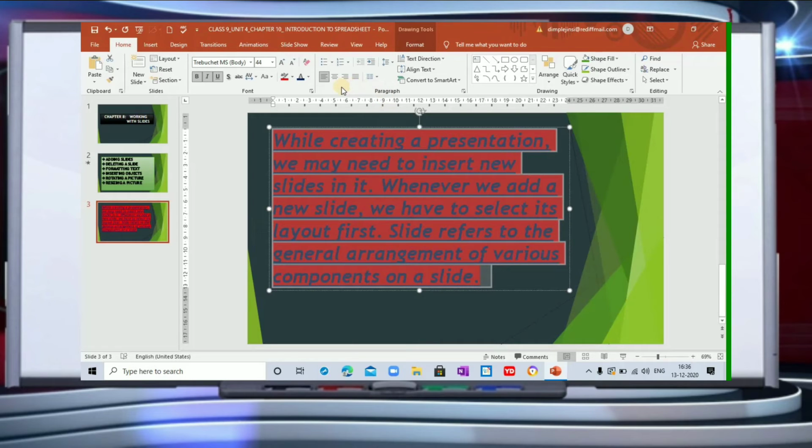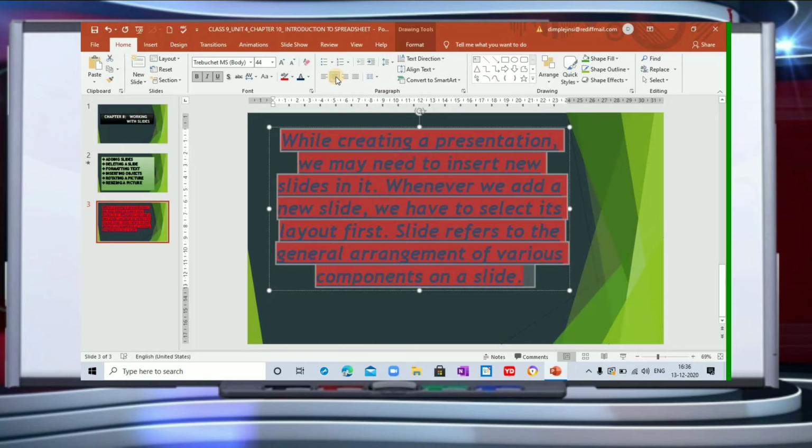And this is the alignment group also. You can go to the paragraph group, and here we have center alignment. You can have text in the center. If you want it to the right hand side, you can have it in right hand side also, left hand side, whichever way you want.